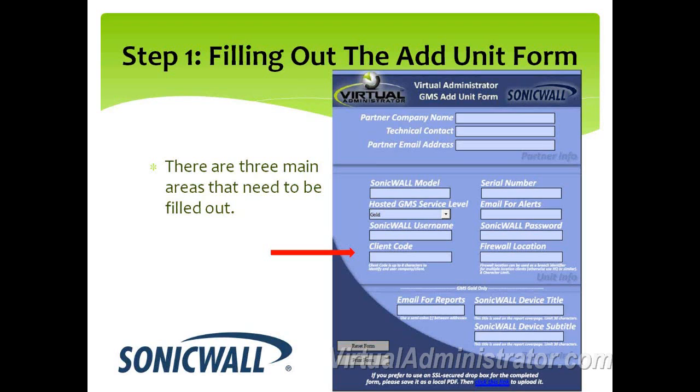Now this is very important. You must send us the actual original admin username, the master admin username. You may have created some sub-accounts on the firewall. They will not work. We must have the master username, and we must have the password for that user.